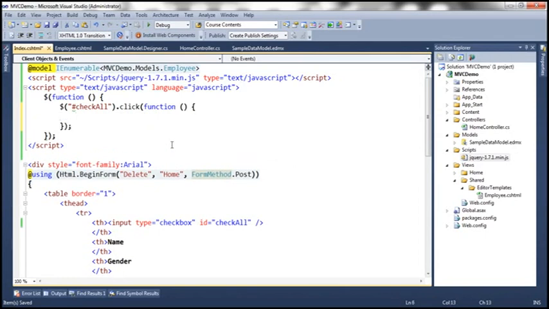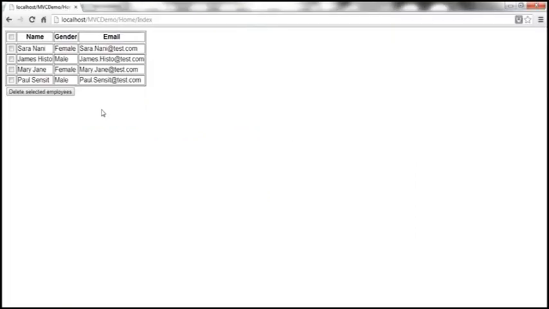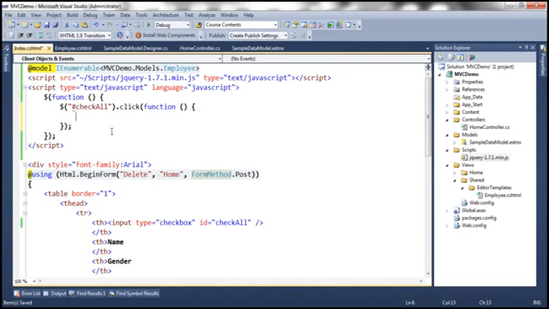Okay, so what should happen when we click on that check all checkbox? Basically, the rest of the checkboxes should be selected if that is selected. If that is deselected, then they should be deselected. Okay, so what we're going to do now is find the ID of the rest of the checkboxes.